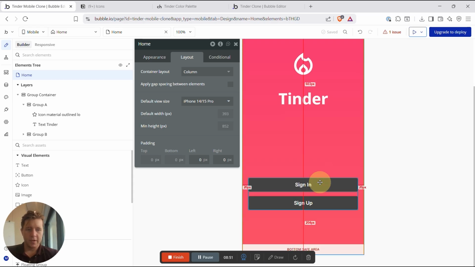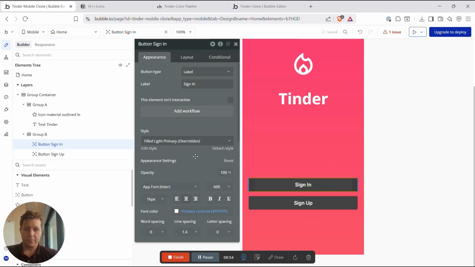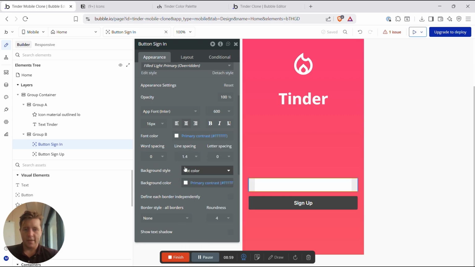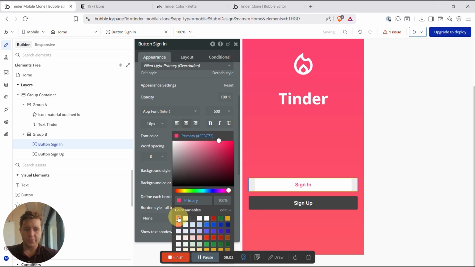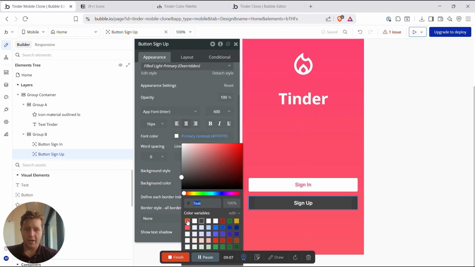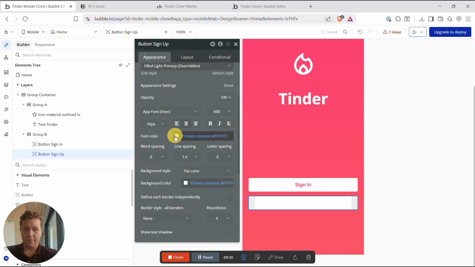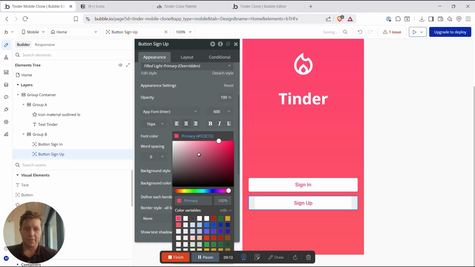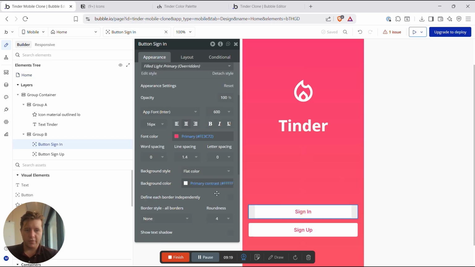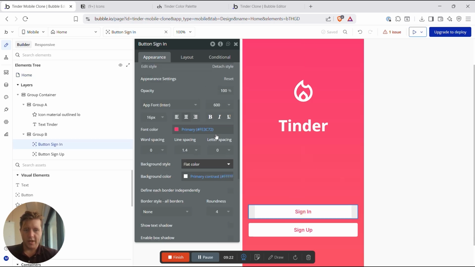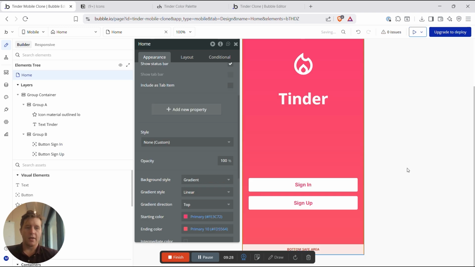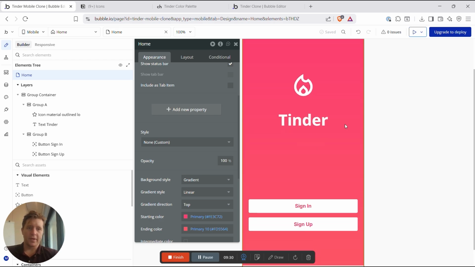And then at the bottom, instead of using black, we can go to this background. We can change that to white. And then our font color, we're going to change to that primary color. And then for sign up, we'll do the same. The background color, we're going to set to white. And then the font color, we'll set to this primary. Cool. So now we have a pretty basic sign-in page. And what we can do here is make sure that our fonts are a little bit more visible. So we're going to set them to bold. And now we have our basic sign-in page.